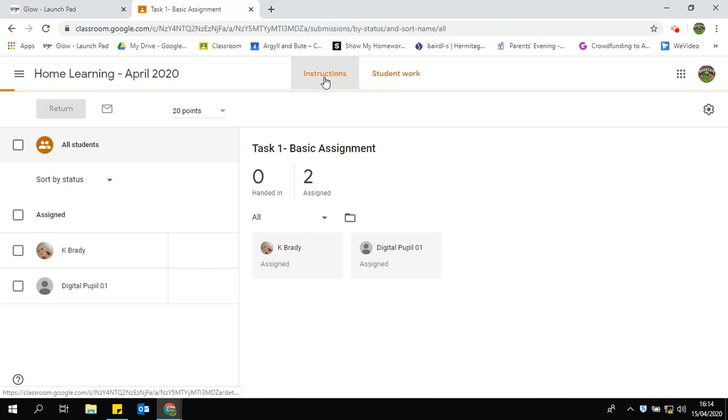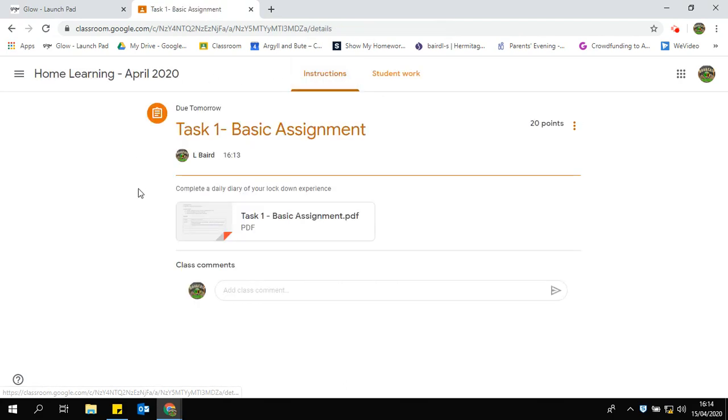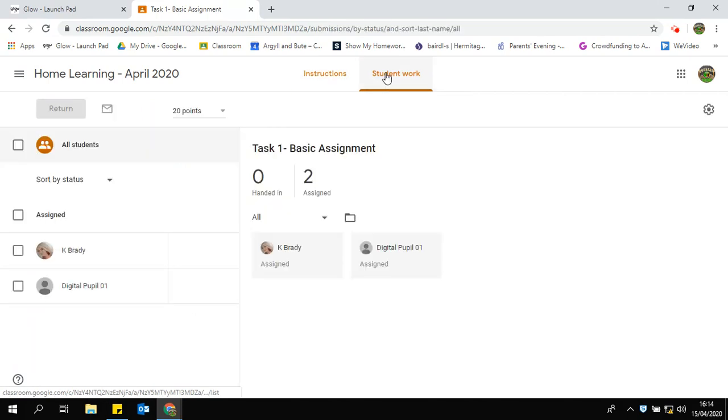You can also look back at the instructions that you gave along the top here. You can edit these instructions by using the 3 dots. And again, go back to student work. Once they've uploaded, you'll see it here. What I'm now going to show you is what the pupils see when they look at this assignment.